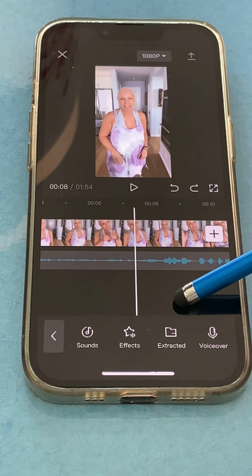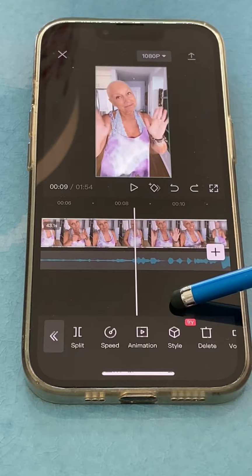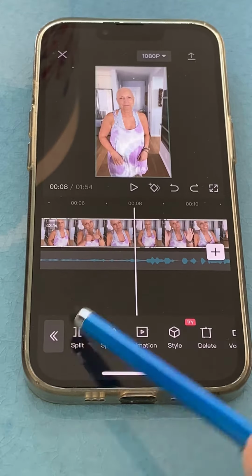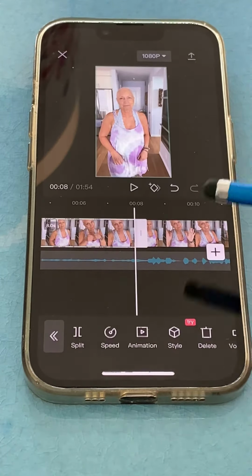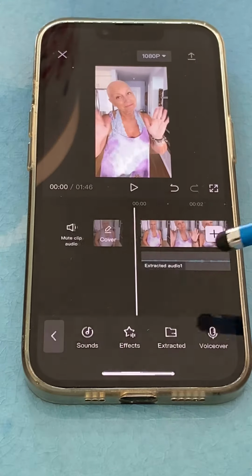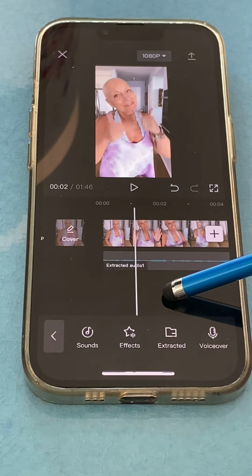I'm going to scroll and decide where I want to start. I'll start with this wave. Make sure I'm on the timeline, click Split, and then I'll take away the beginning like that. So now I have a little bit of a wave and a thumbs up.